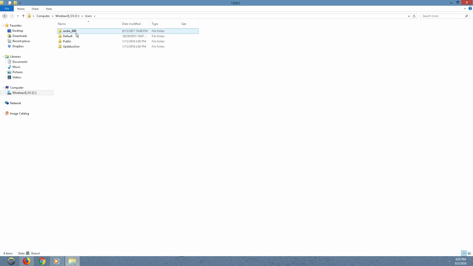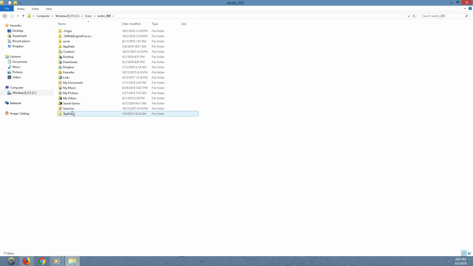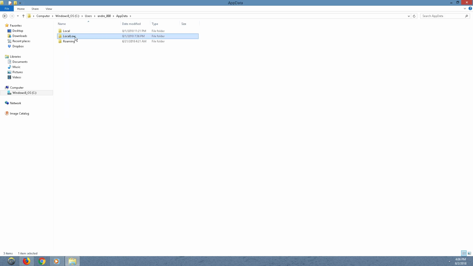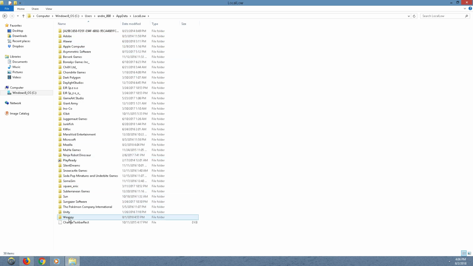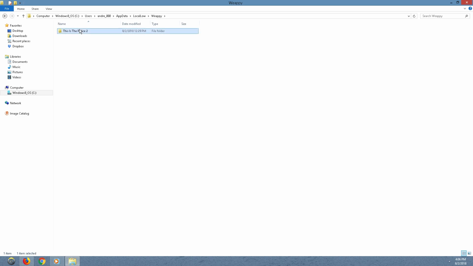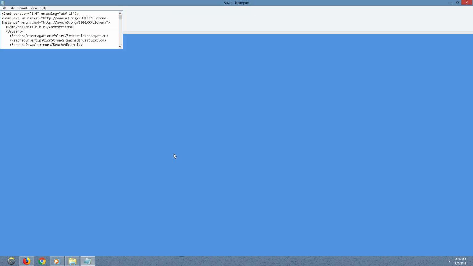You go to Users, into your user, whoever that might be, whatever your name is. You go to AppData, LocalLow, and then Weappy. So at the bottom, that's the name of the developer for This Is the Police 2. It's This Is the Police 2, and then here you can see your save file.